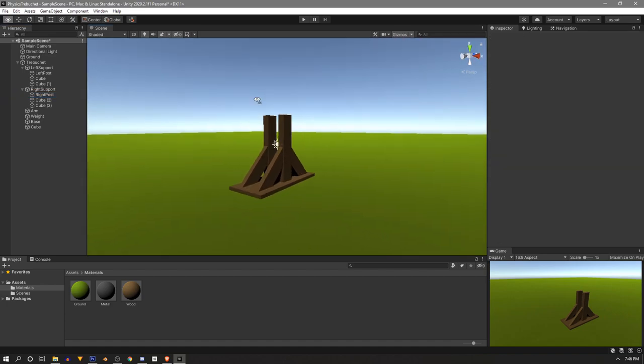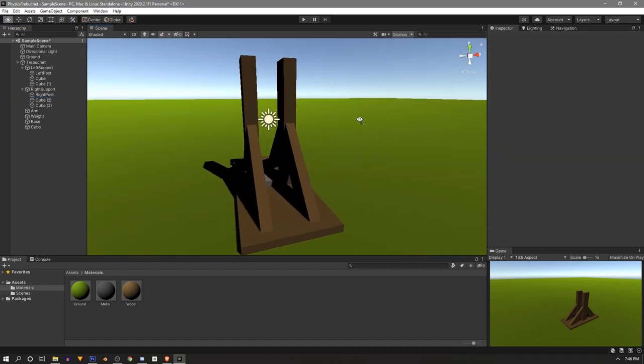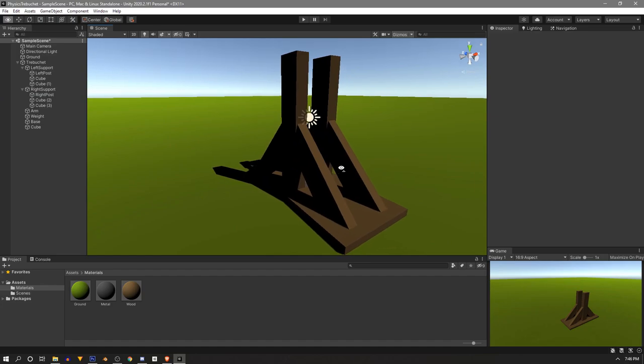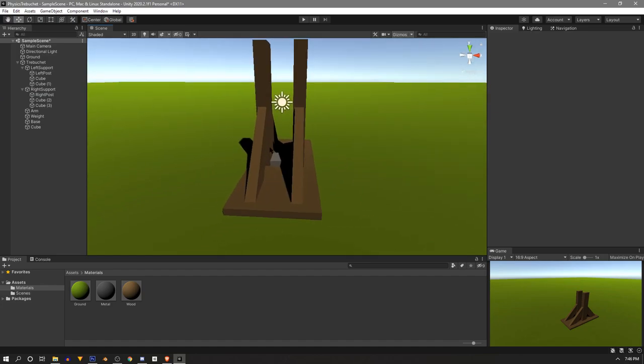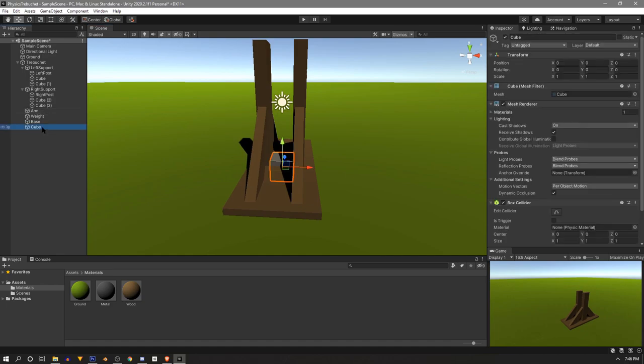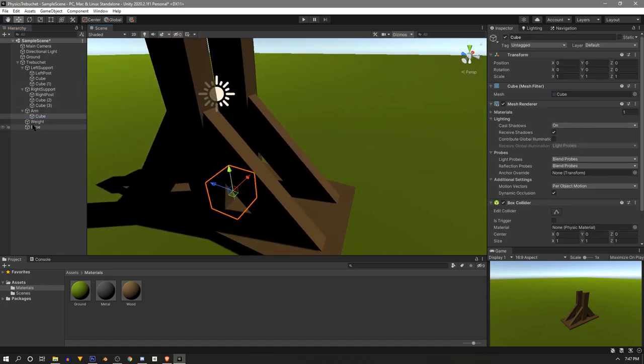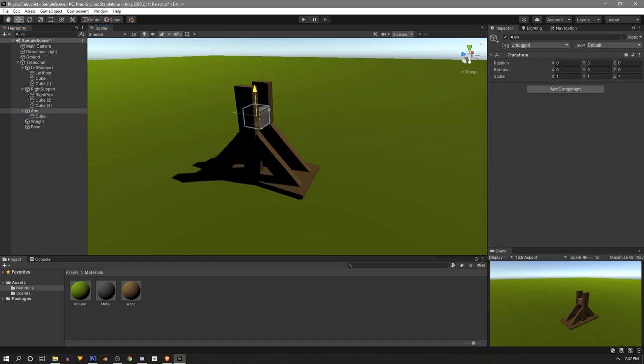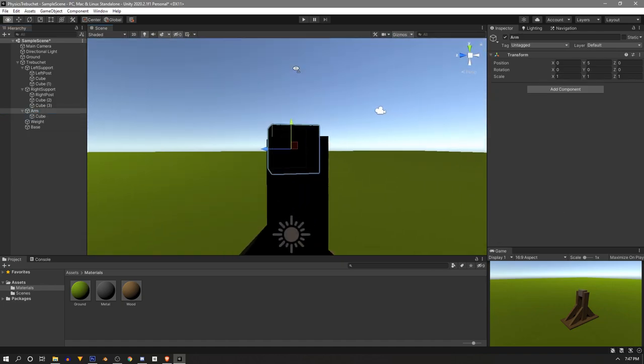So I think that's the base complete. We can look around, it's looking not too shabby. So let's go ahead and do our arm. Let's grab this cube that we were using as a guide. Drag and drop it on the arm so it becomes a child. Then we'll select the entire arm game object and pull it up to the top of these posts.